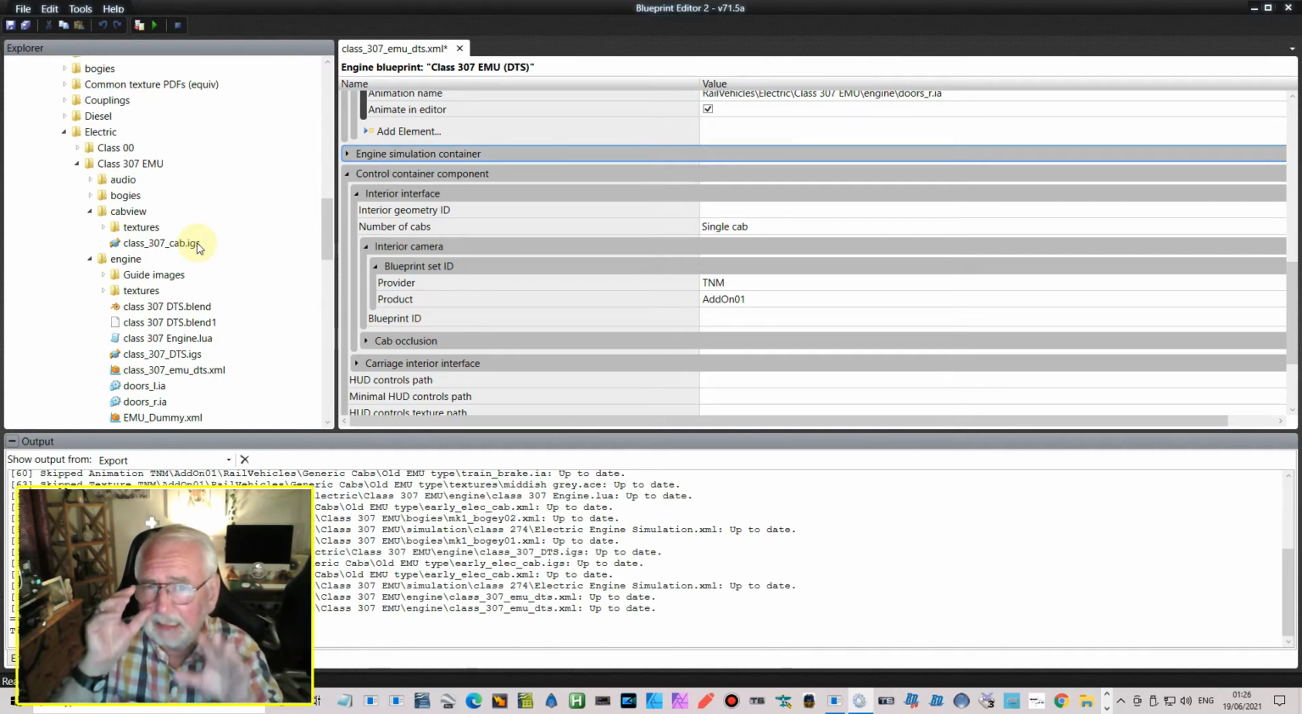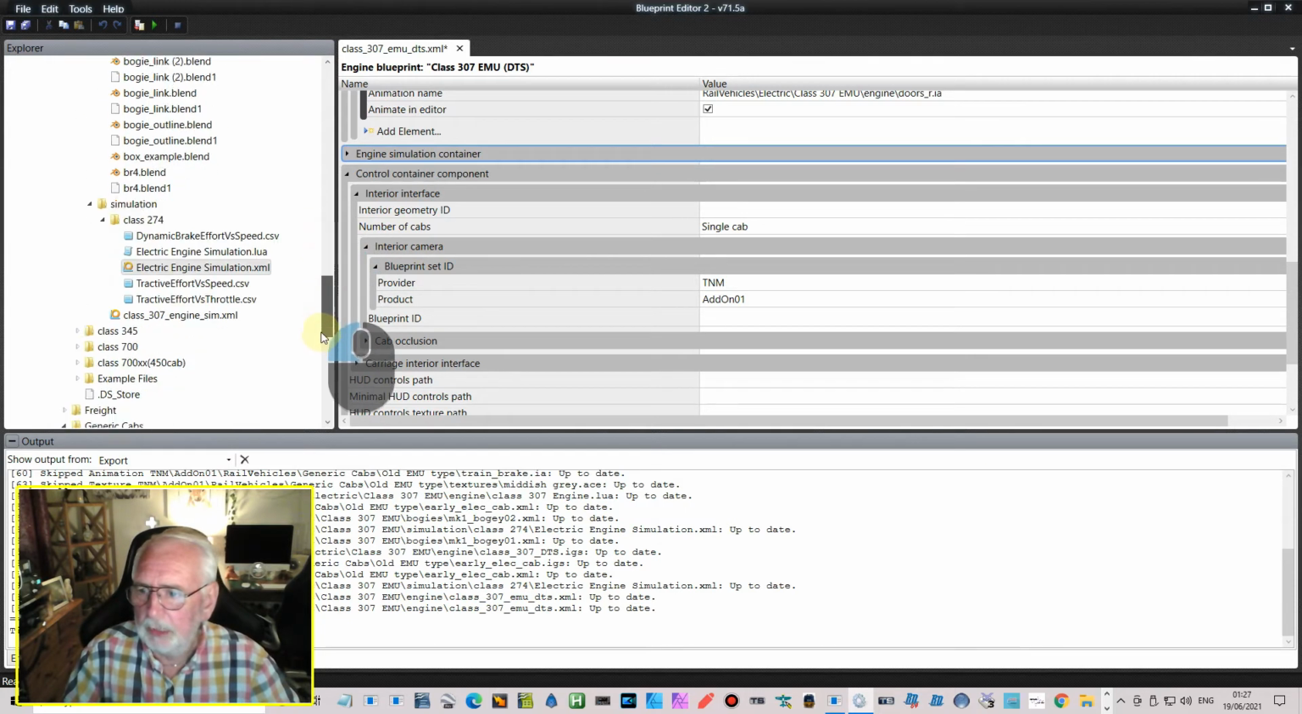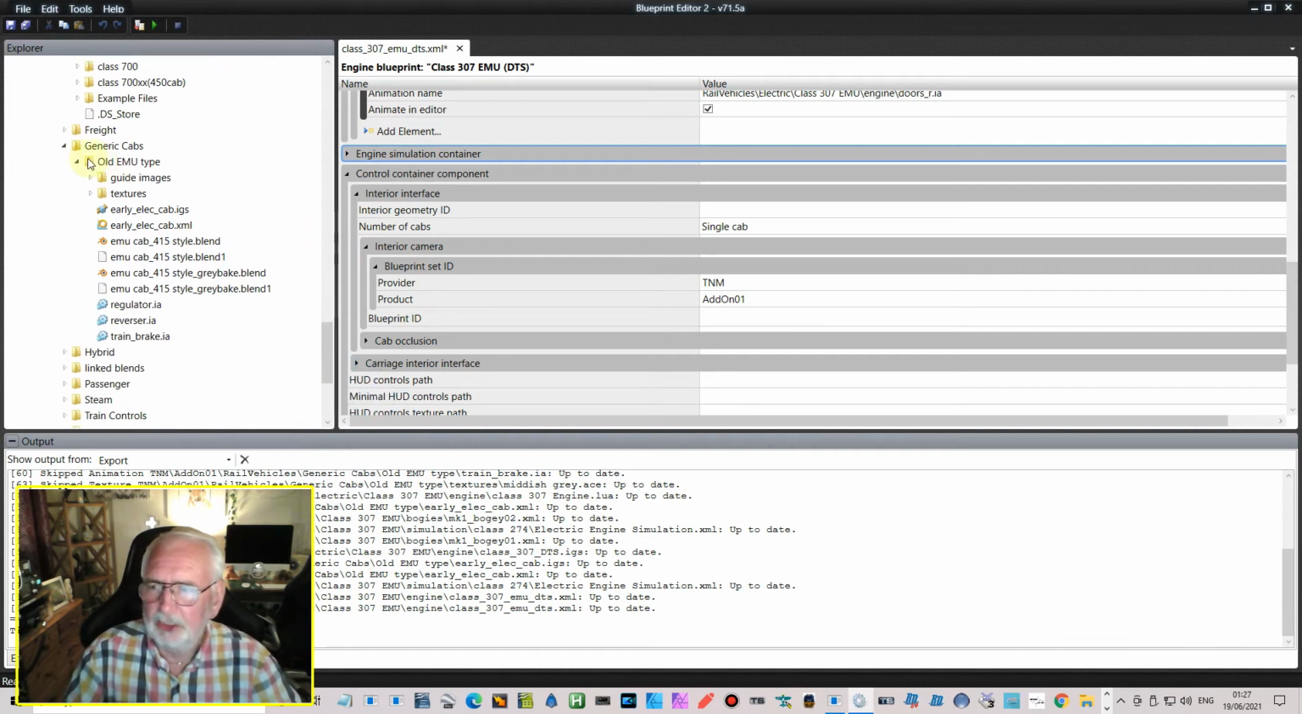So this isn't the cab for the 307, but it will look the part, or it would if it was textured. It's not textured, but it would look the part. You could use it to test out, and if you had no idea what the actual cab looked like, it would be a reasonable facsimile of what it might look like. Okay, so that's what I'm going to use, and I've just got these listed as generic cabs.